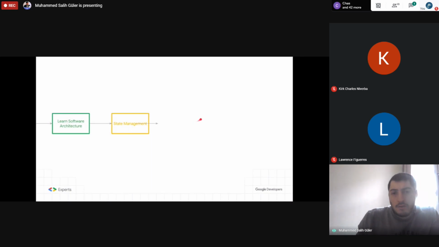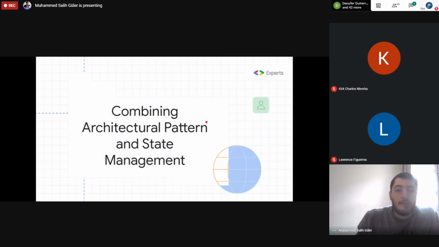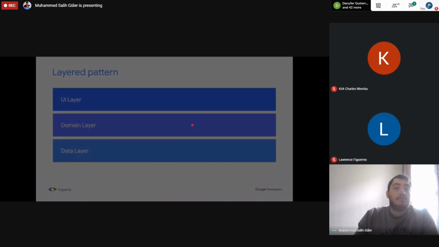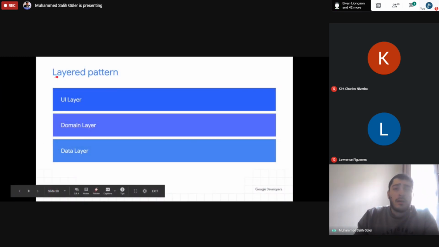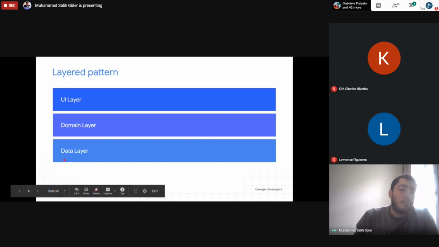Cool. Now that we learned, let's do a combination of this information. Pick an architecture pattern and state management. For the architecture pattern, I use layer pattern because layer pattern is one of the most common ones, and I think because of the separation here, I really like it, and you can have some decent understanding between the layers. Like I just gave three informative layers here.